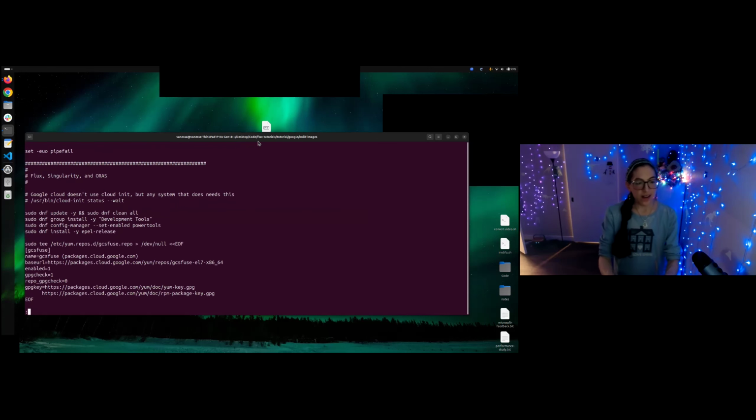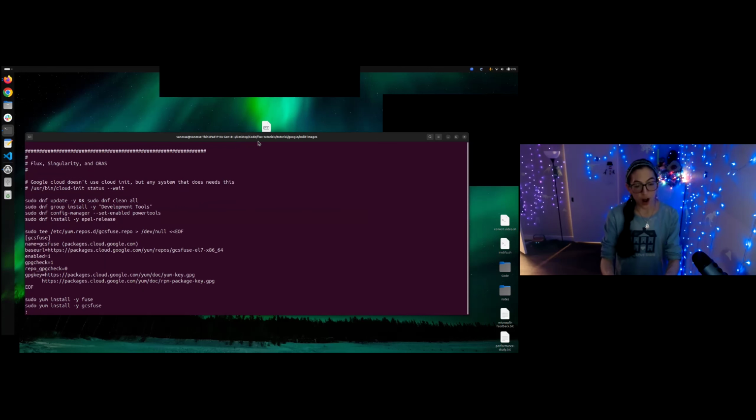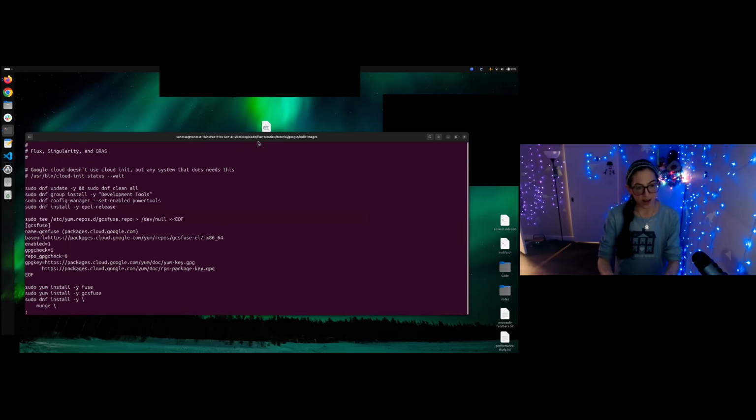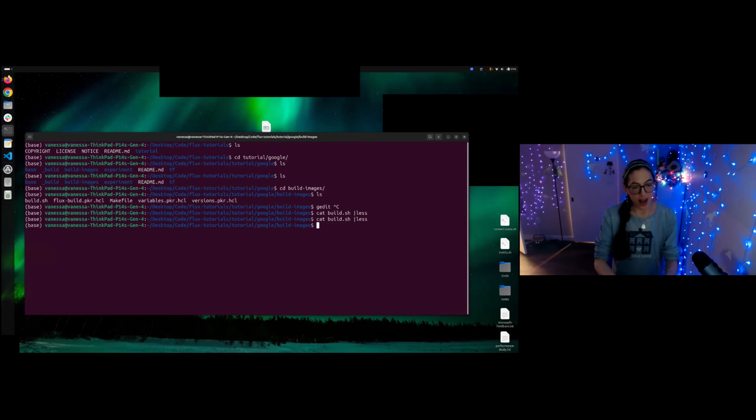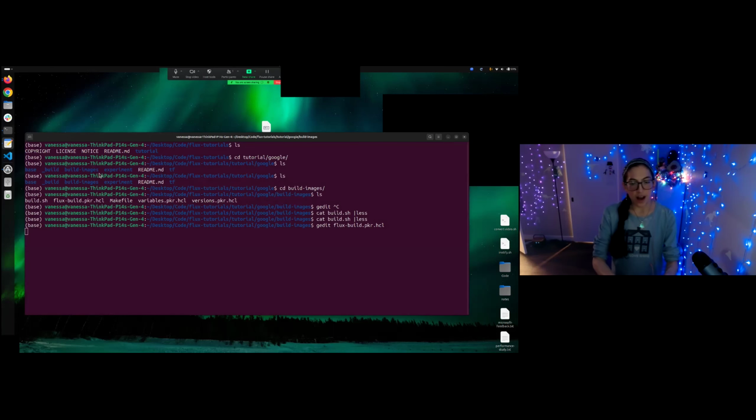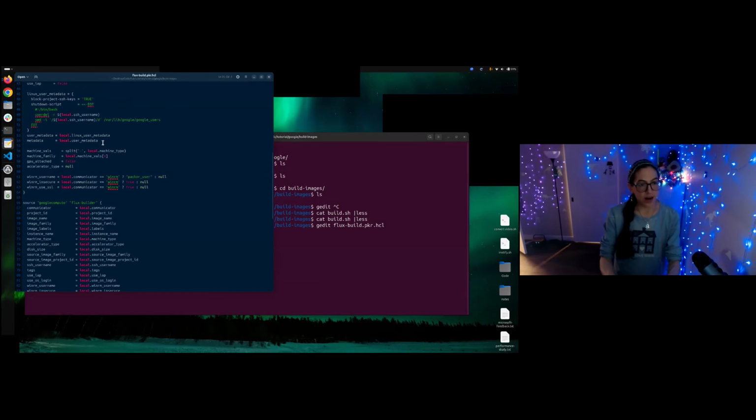Now you'll notice the difference here is that we're using Rocky Linux. The reason we're using Rocky Linux is this is what is recommended in Google's best practices guide, at least at the time that we made this for this image. And this is basically going to install Flux, Singularity, and Aura. This is done via this HCL file that we will look at here.